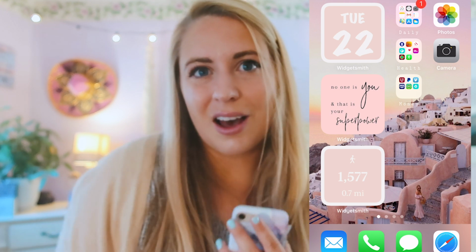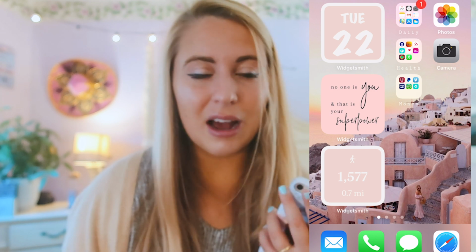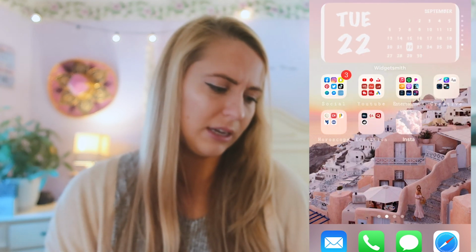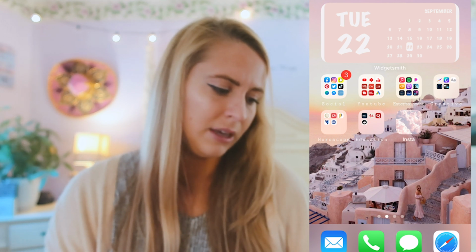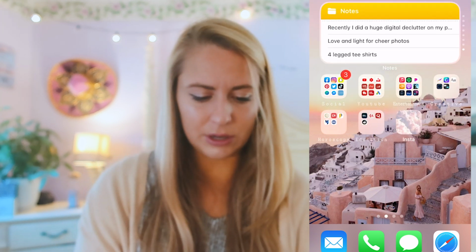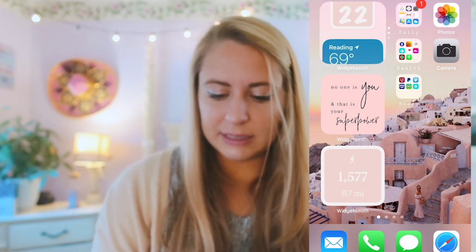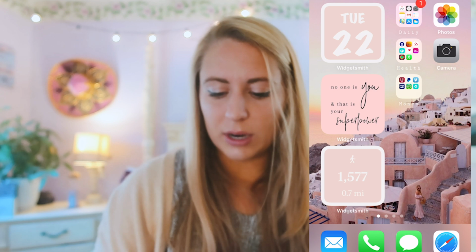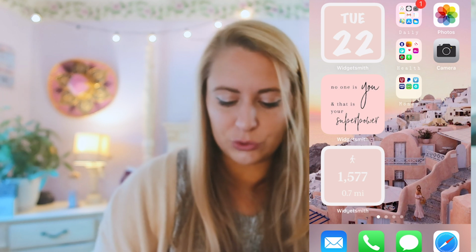So choose a color scheme that goes together. I used a lot of light pinks, purples, and oranges. So get an idea of what kind of color scheme you want to go for, and set your background as usual.